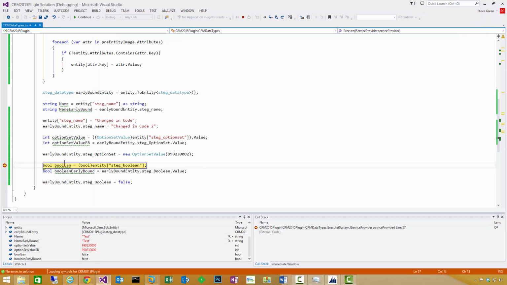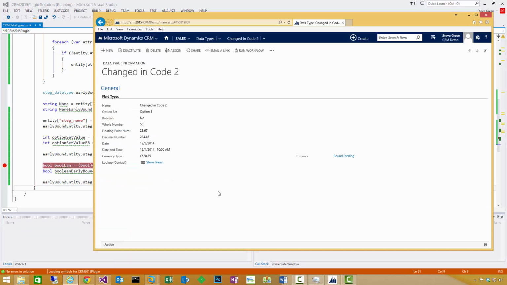it hits our breakpoint, we read in our value, which is true. Our early bound value is also true, obviously it's the same field, and now we're going to set it to false and let the main database operation commit it. So we can now see it's changed that to 3 and it's changed it to false.